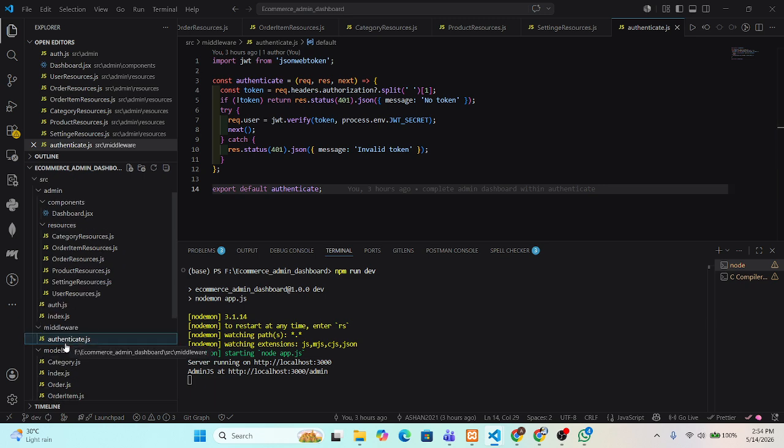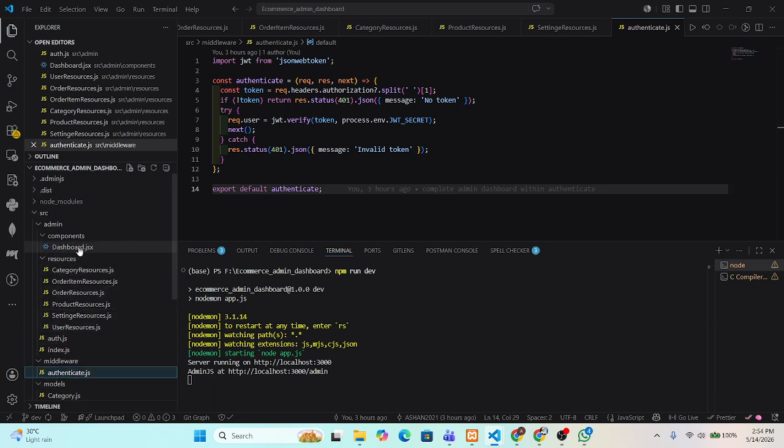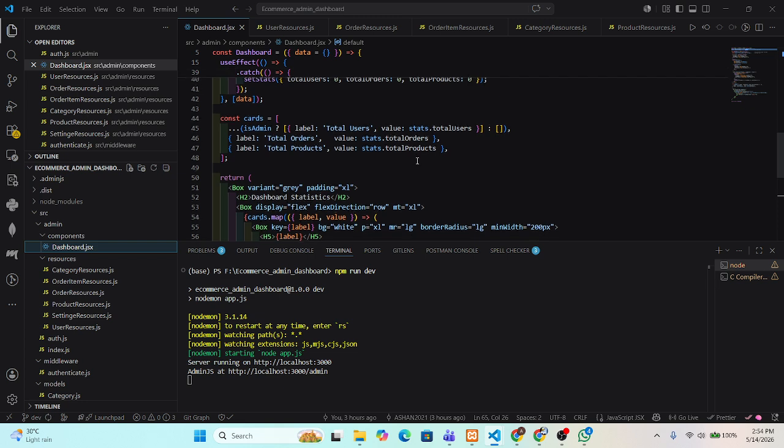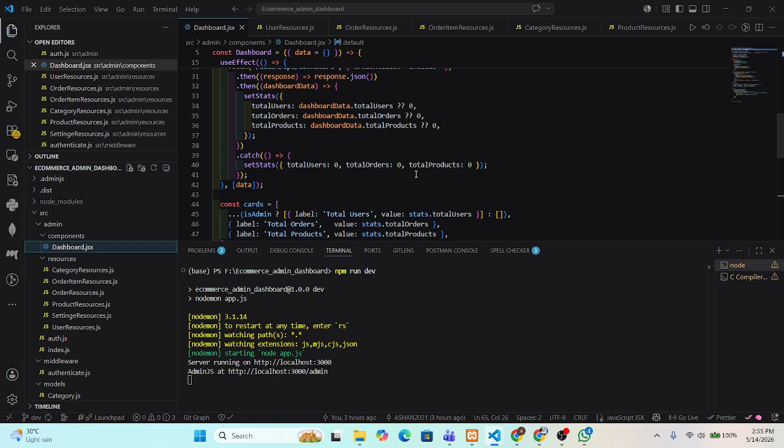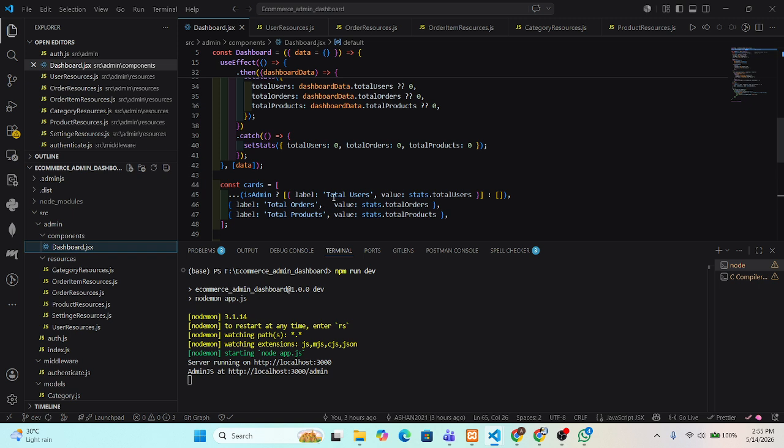Then go to the dashboard. This is the custom dashboard section. We show the total users only to the admin. We check if the user is admin, and if it's true, then show the total users. Normal users are not shown it.